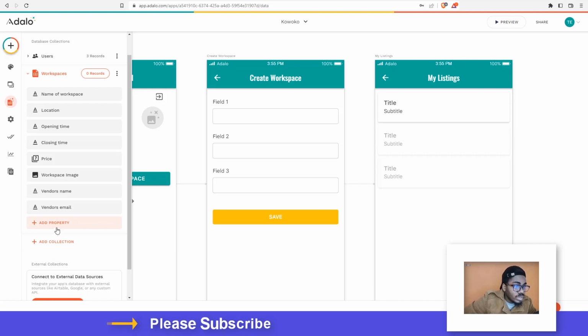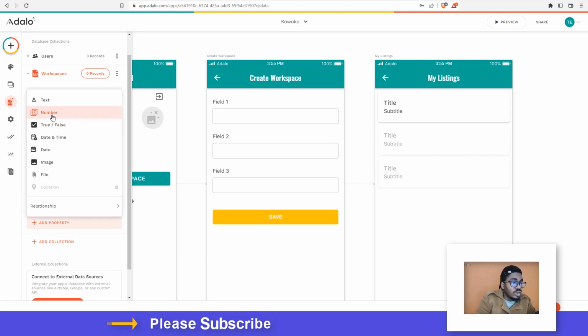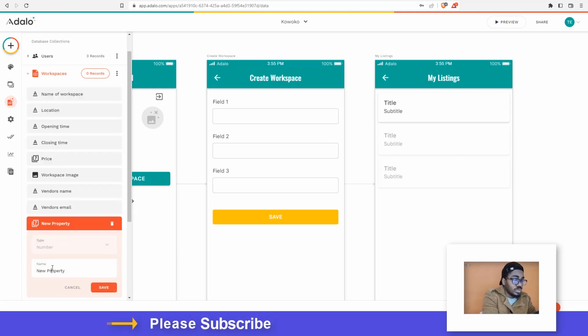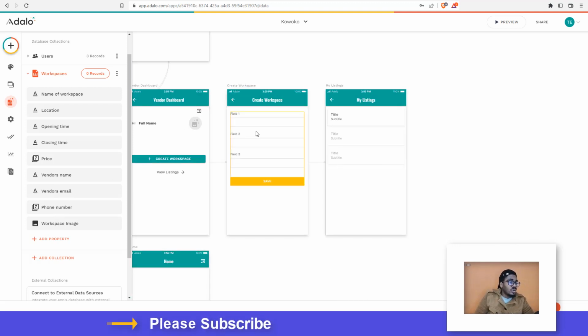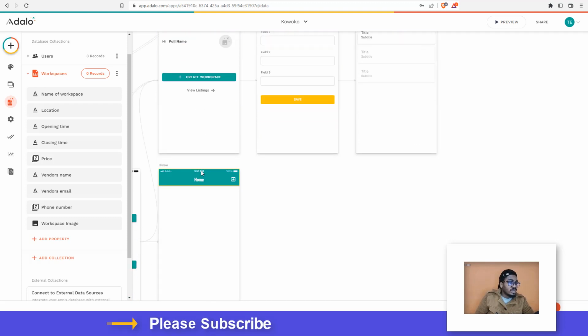The next thing we need is the phone number of the workspace, so that the freelancer can call for directions if possible, because we're not going to be using maps for now. These are the details, and I think this is okay for now. Let's rearrange this. The workspace image goes last. Click and drag it down like that. The vendor's email, fine. We'll have it like this.